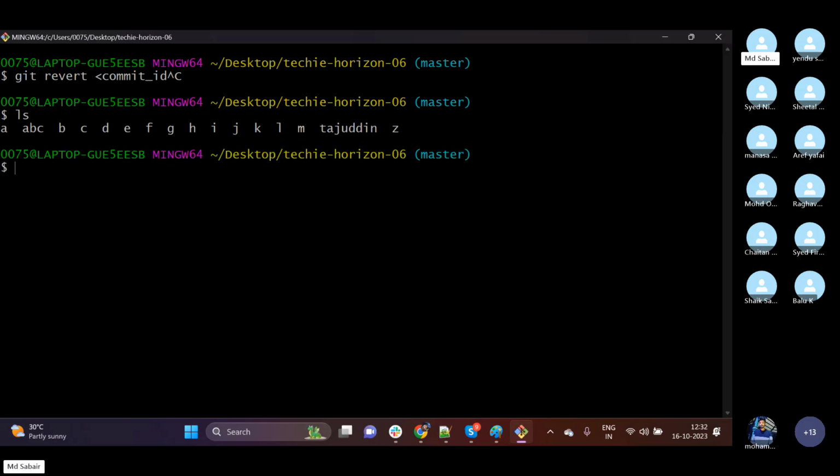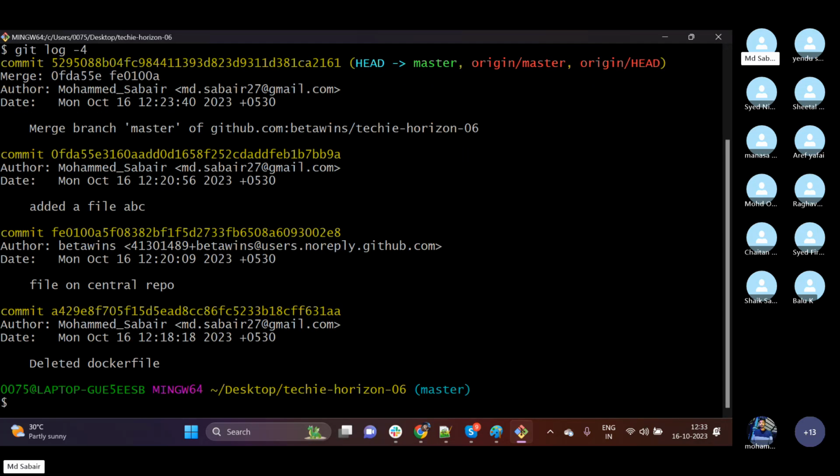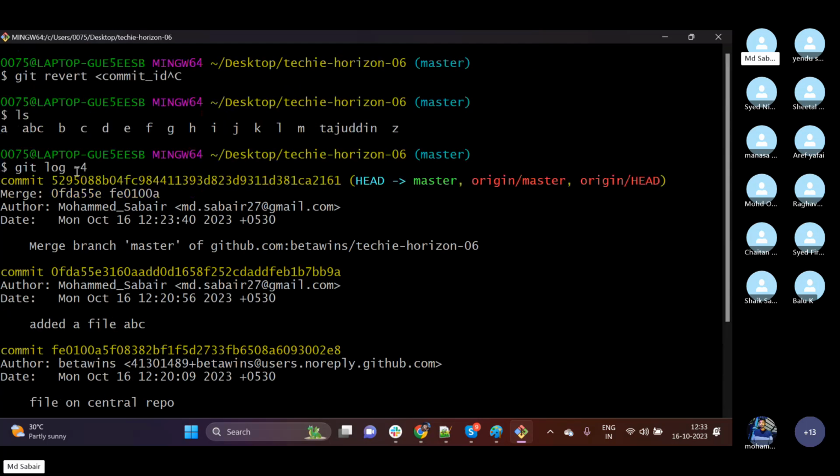Here if you see, we don't have the Docker file, right? Git log -2 or -3 or -4, any parameter, will help us get only that many logs. If you use git log, it will print all the logs. If you want to see only the top 4 logs, then you can use the git log -4 parameter.